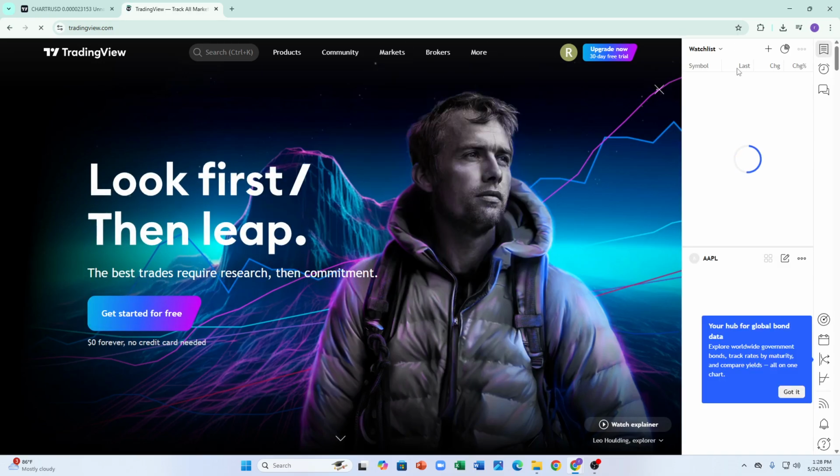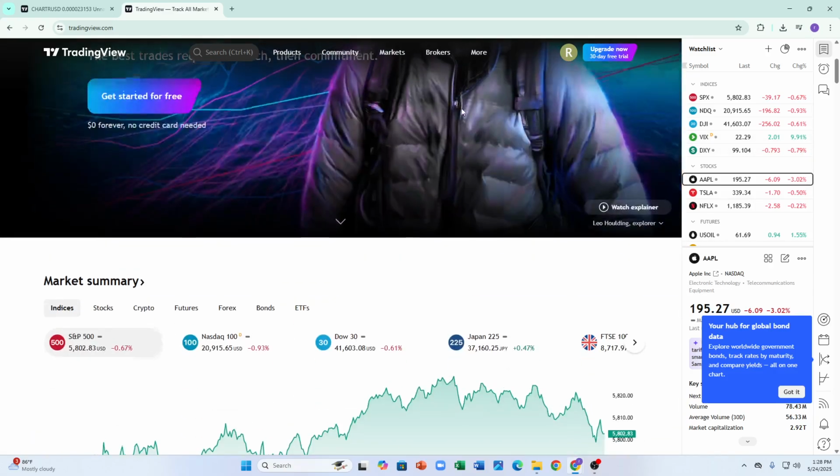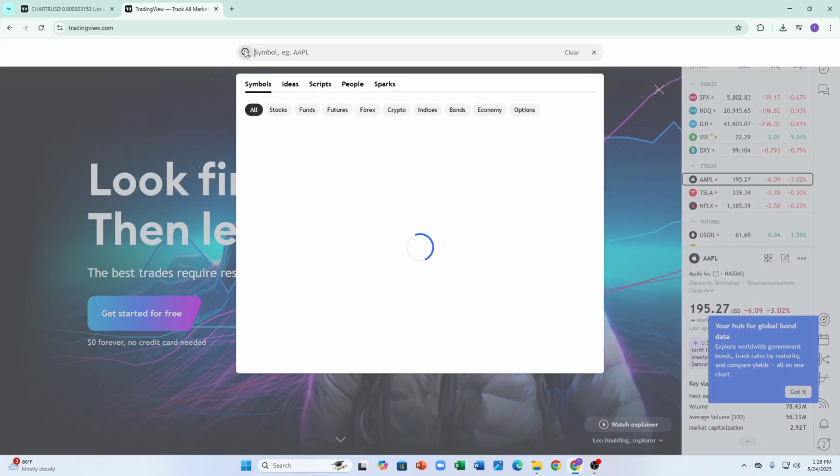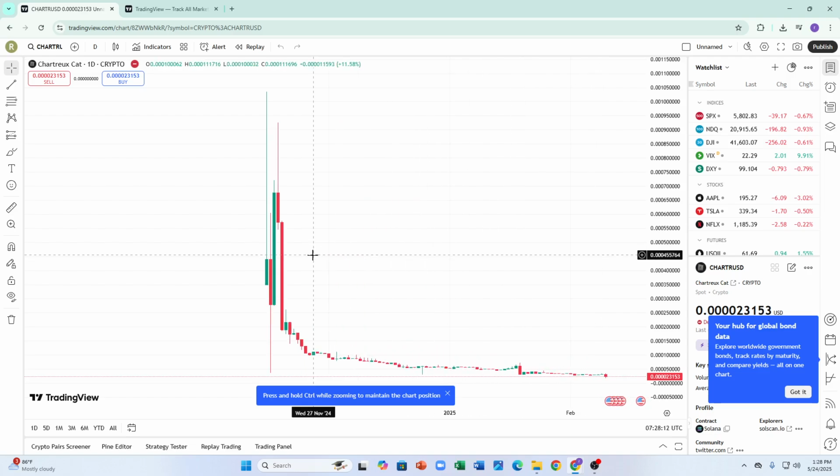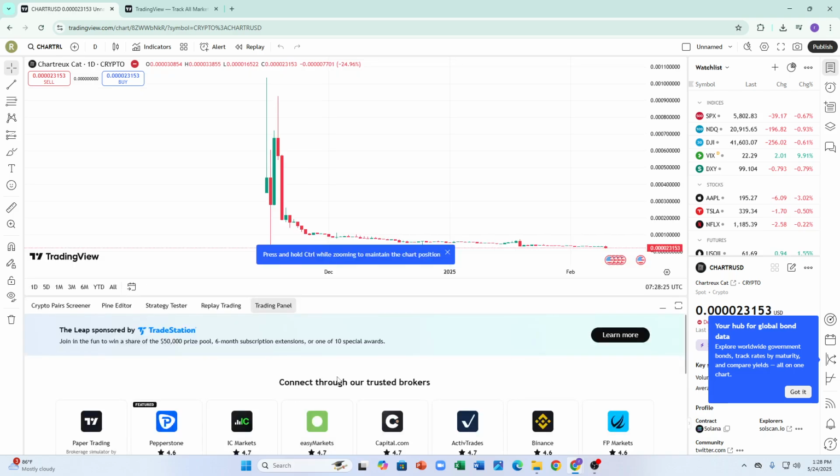So after logging in, you just have to open any chart, and below the chart you can see there are multiple options like crypto pair screener, Pine Editor, Strategy Tester, Replay Trading, Trading Panel. So you have to just click on the Trading Panel.